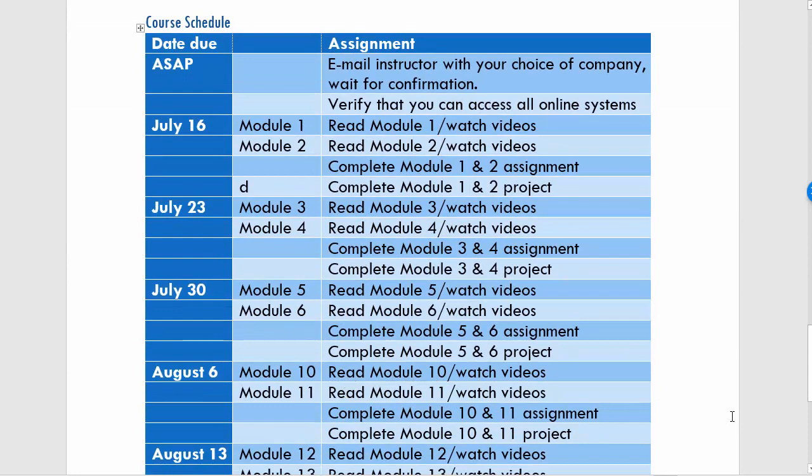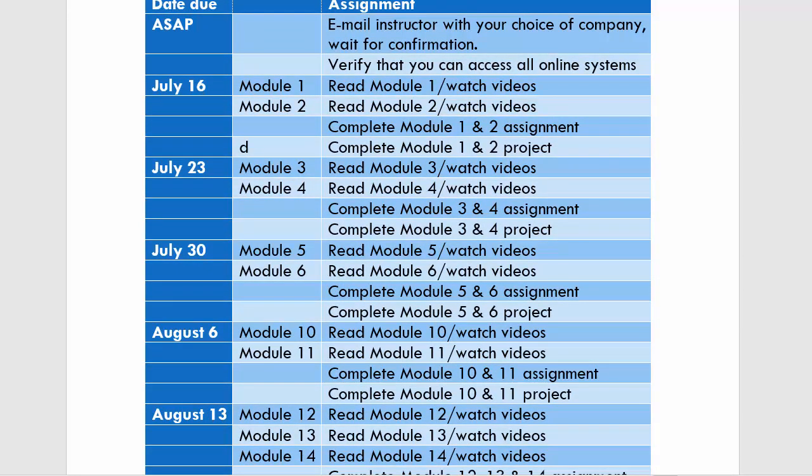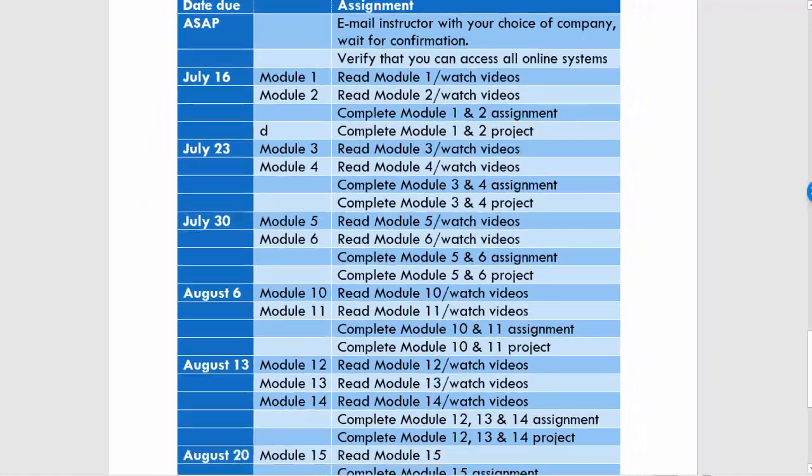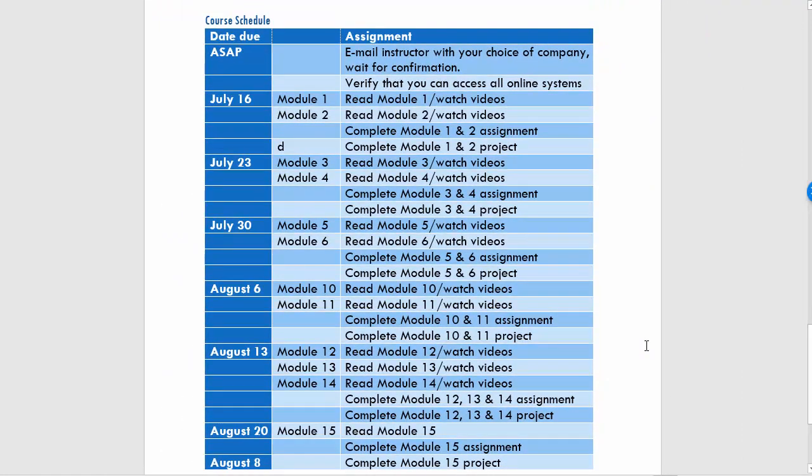Here's a schedule of the coursework. As soon as possible, please email me with your choice of company on the project. I'll show you that in a moment. And check and make sure that you can access the mybusinesscourse.com website.